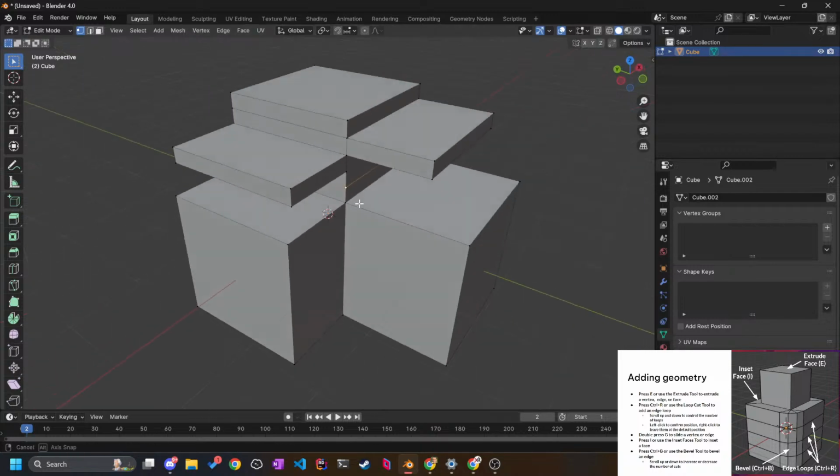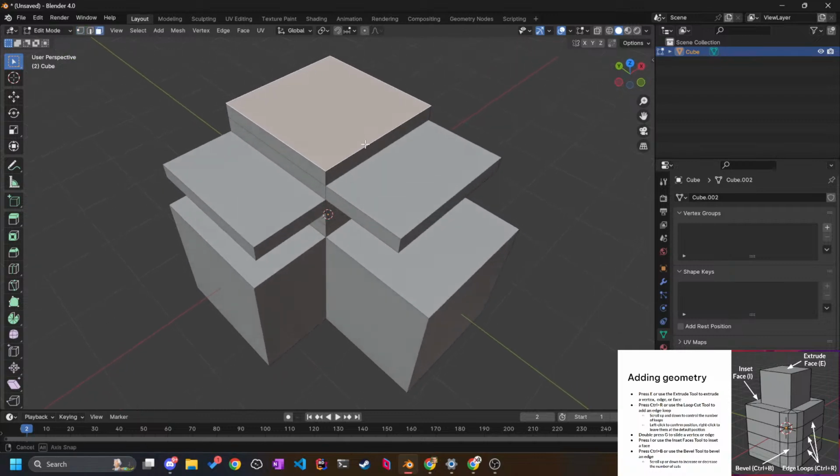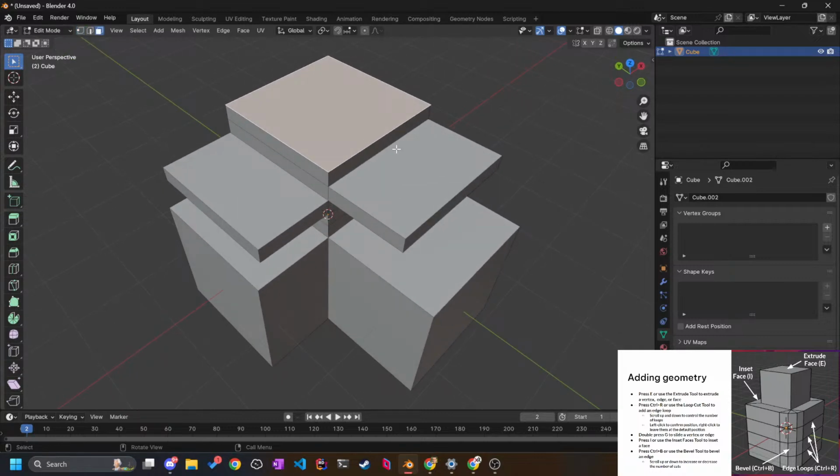The next most important thing is insetting a face. Insetting a face is basically just making a smaller face inside a larger face. If I press I, or I use this inset tool, which is right here, I can create a smaller face inside this bigger face, and I can even do it again. And then I can continue extruding out the things that I want.